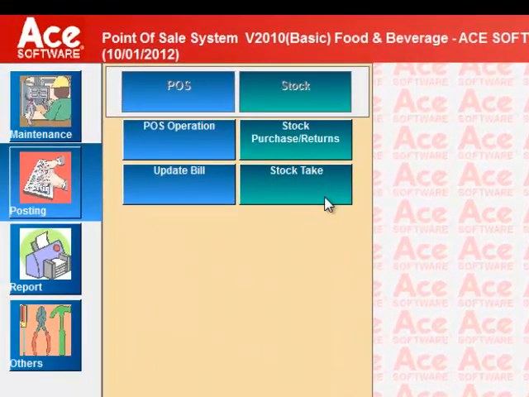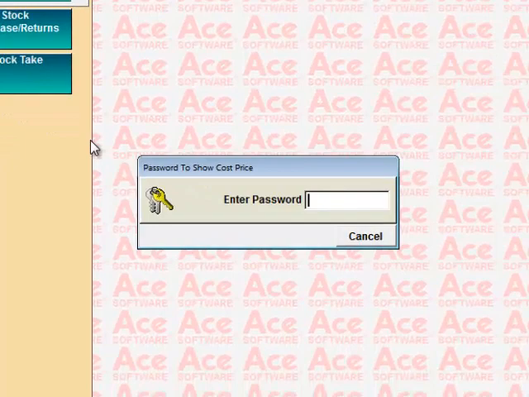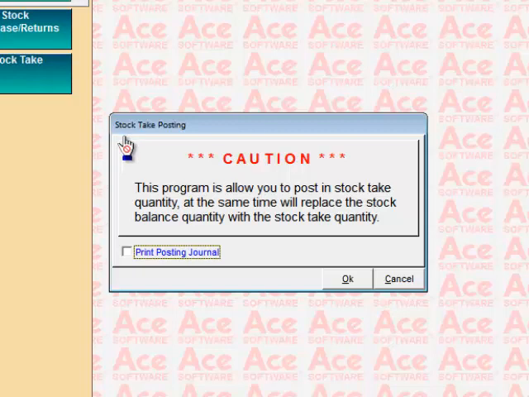Finally, there is a stock take option for you to key in all the stock take figures, the quantity when you conduct such a stock take, to adjust the stock figures to follow the physical stock balance.